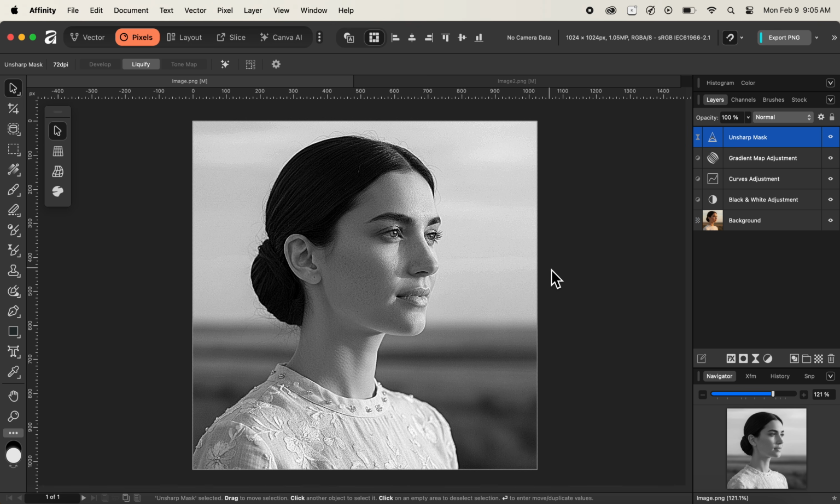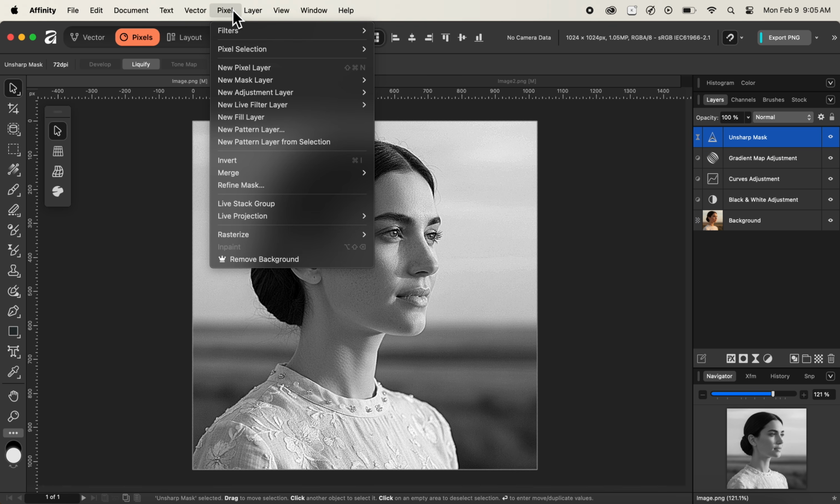Next, we'll be adding the band pass mask to this particular unsharp mask filter. And in order to add it, we'll navigate to the top and select the pixel menu item. From the pixel menu item, we'll navigate below and select the option for new mask layer. Within the new mask layer option, we'll select live mask layer. And from the live mask layer option, we'll be selecting band pass.